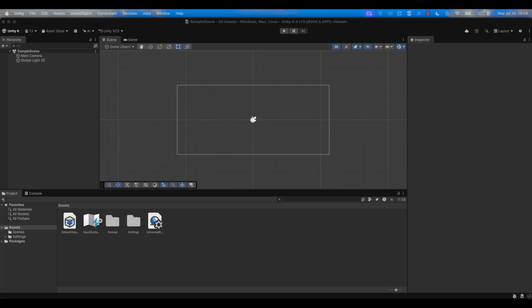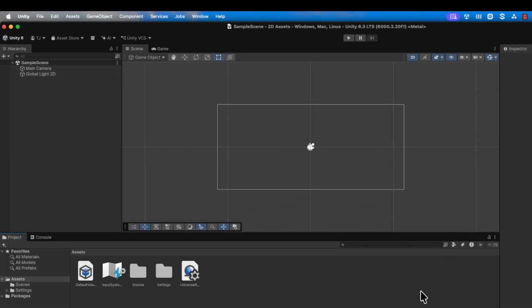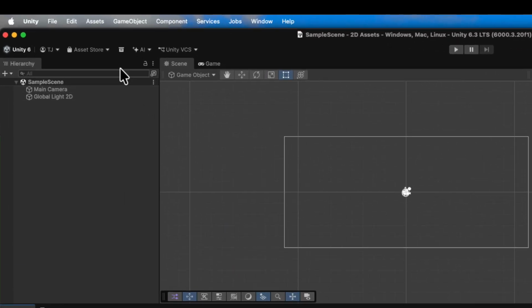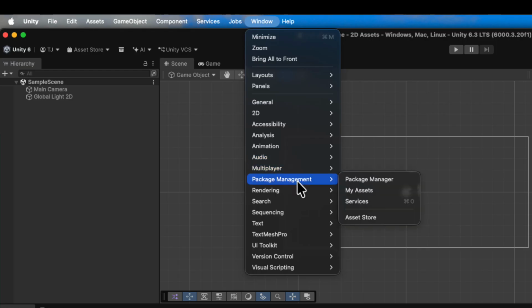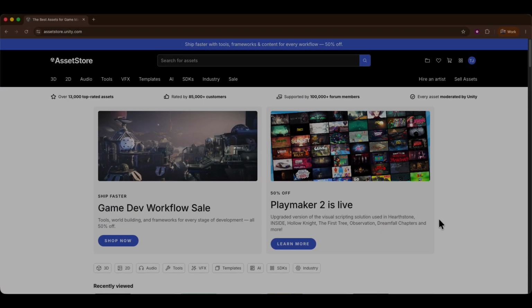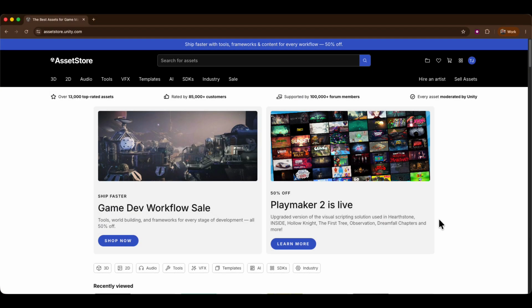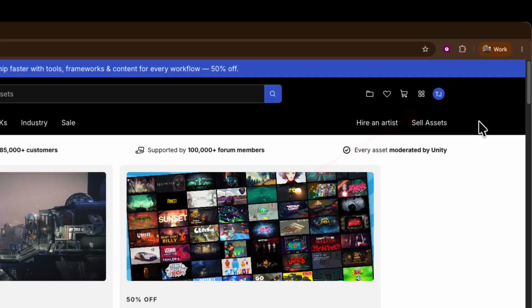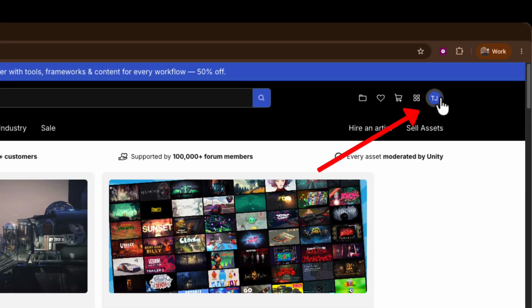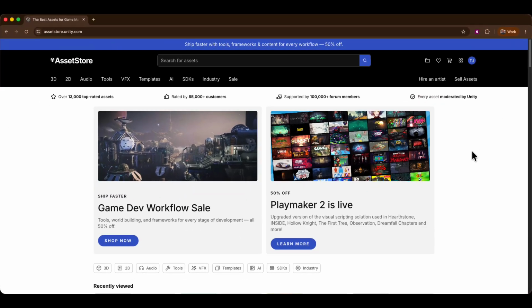To access the Asset Store from within the Unity engine, we can either click the Asset Store button right above the Hierarchy panel, then select Asset Store Web, or we can navigate to Window, Package Management, Asset Store. These will open the Asset Store in your web browser. Once the Asset Store is open, make sure that you're signed in to your Unity account. The store works by applying asset licenses directly to your account, so we will need to be signed in.